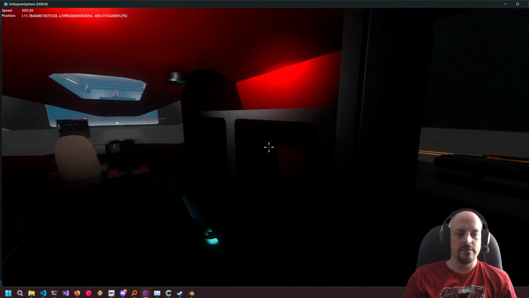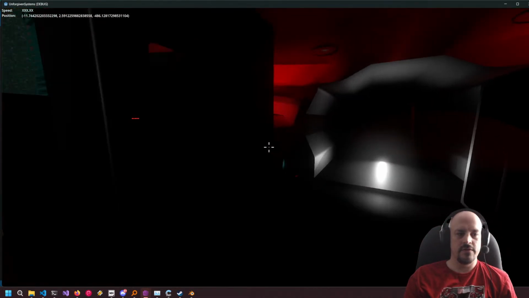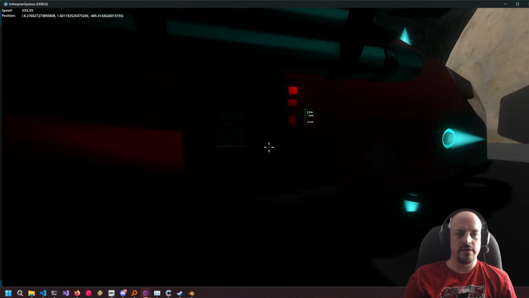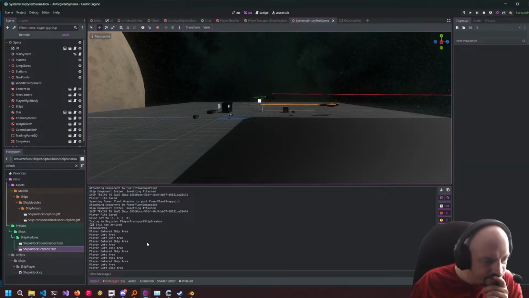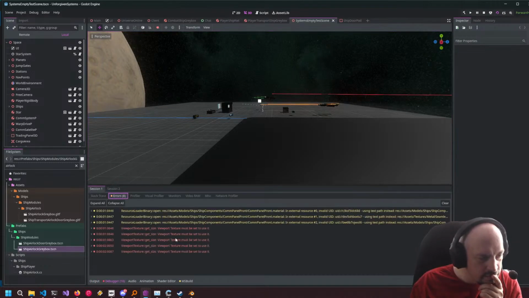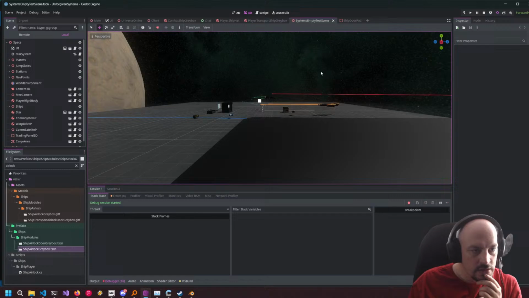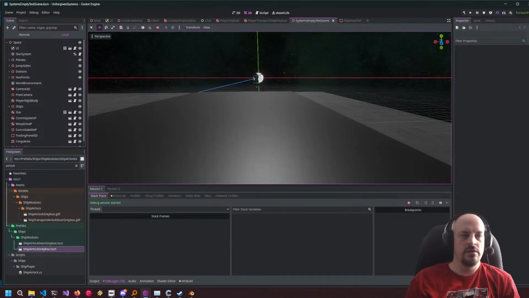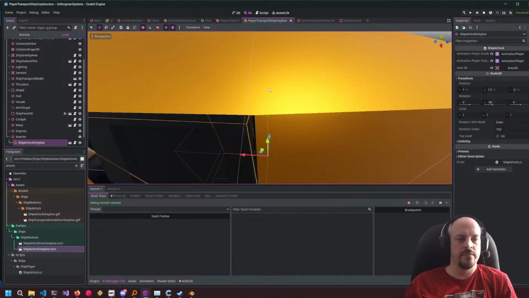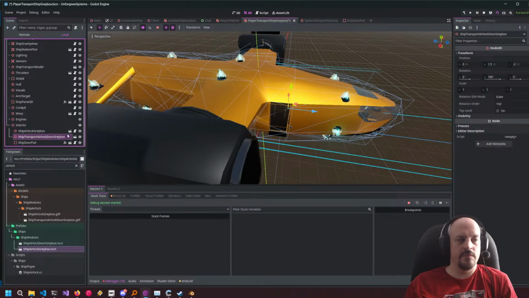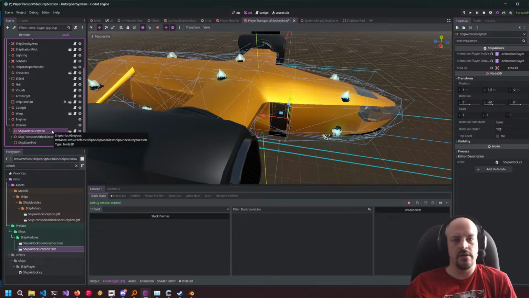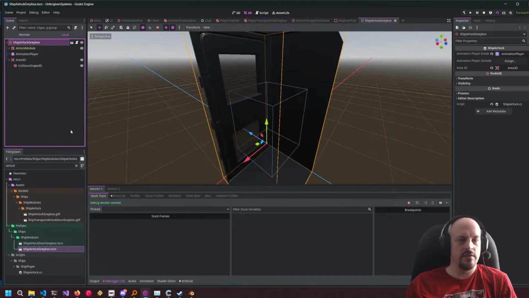I don't know if the inside animation works, so let's see if we're getting the trigger. We're not. Oh, we're not getting an error either. Hang on. In here, we have an Area3D defined.